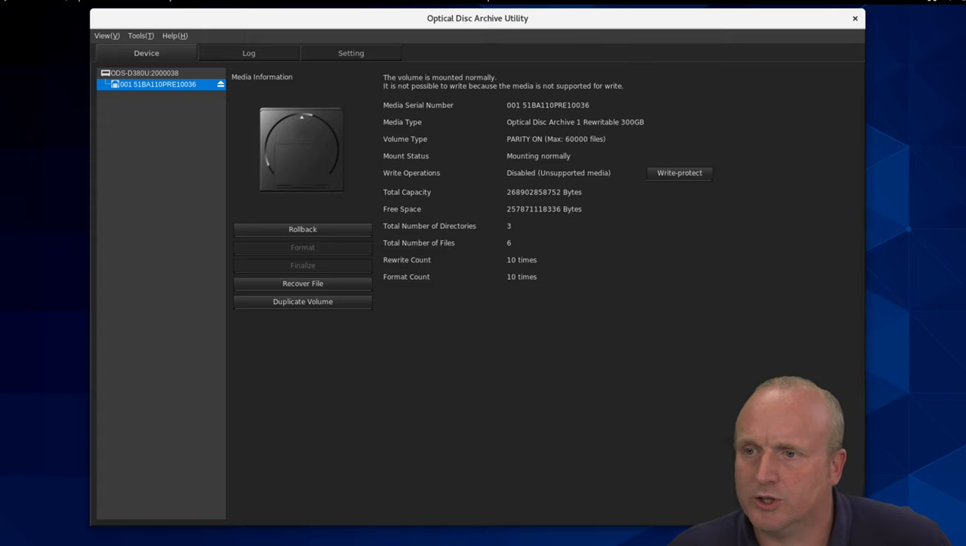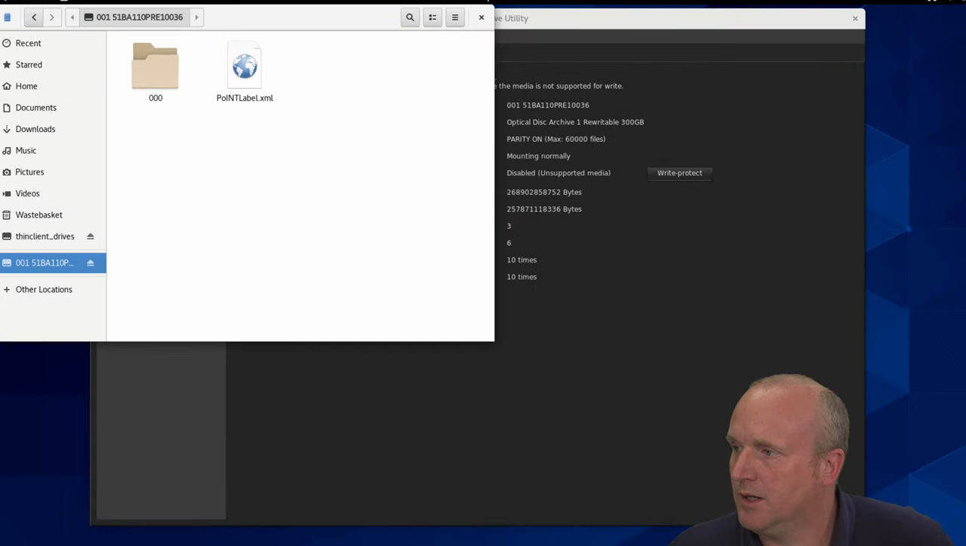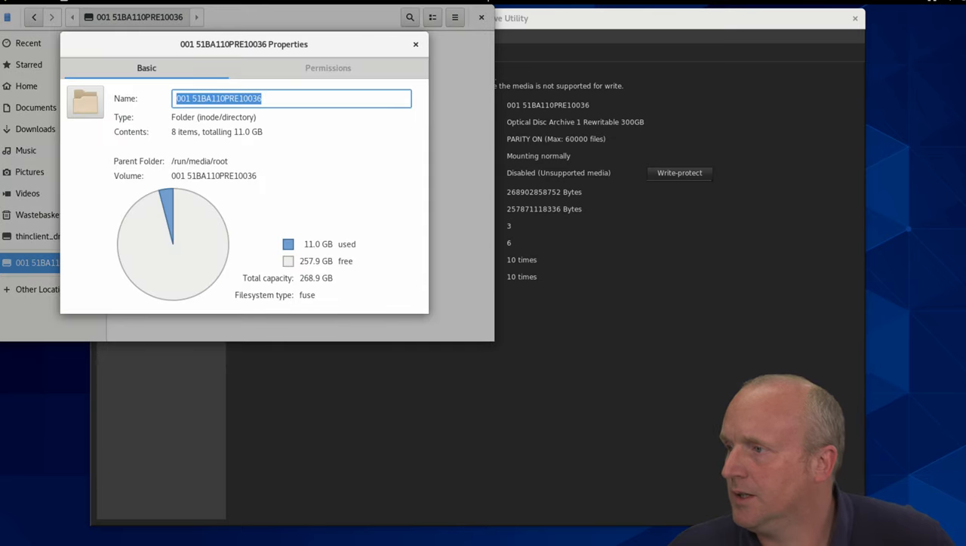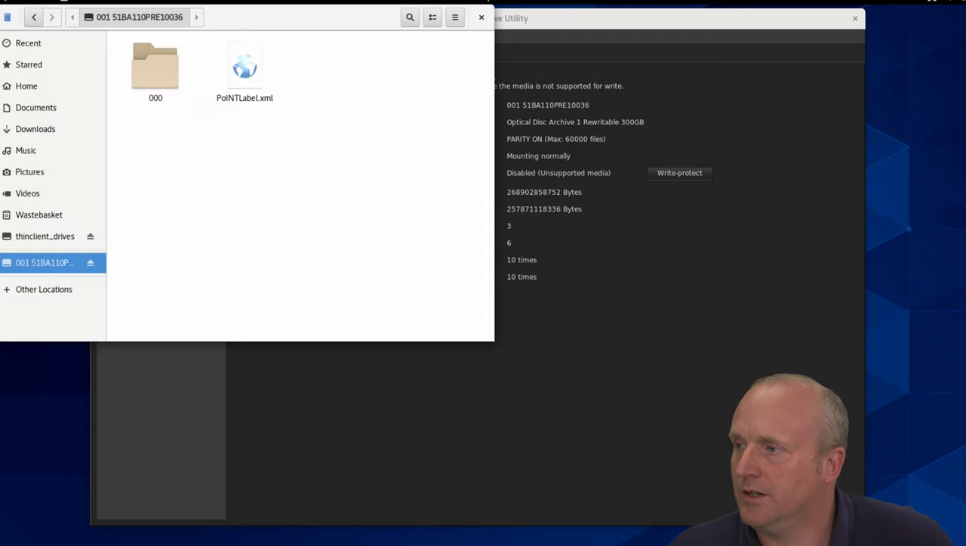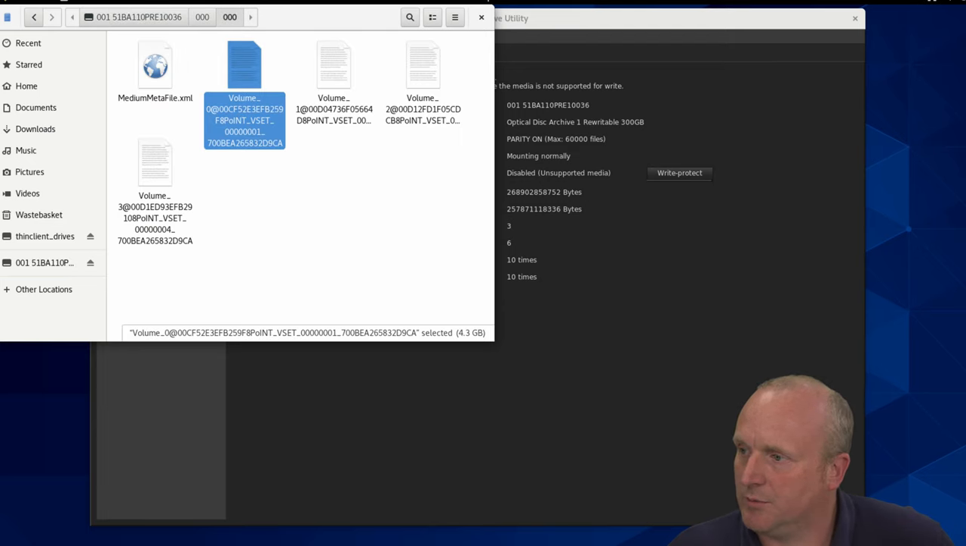Okay, so the cartridge has now been recognised, and we can browse through again in Explorer, and we can see here we've got the generation 1 cartridge. If I do a properties on here, we can see this is a 300 gig cartridge, and we've got 11 gigs of data on here. If I browse through, we can see some various files here that have been written. These are actual archive volumes from Point Storage Manager.